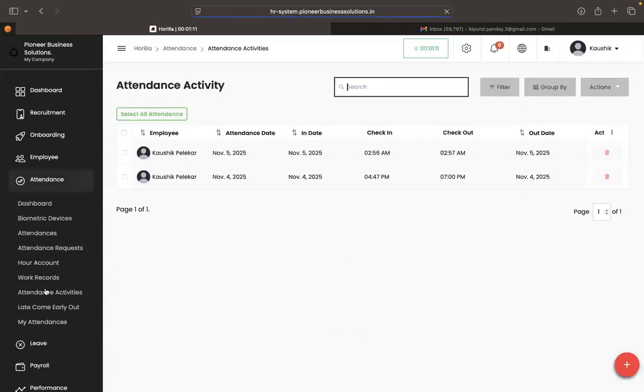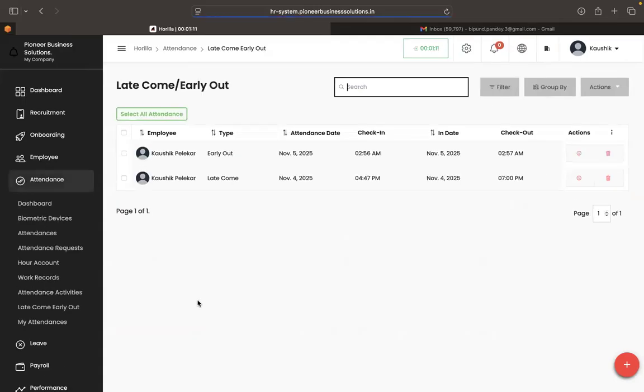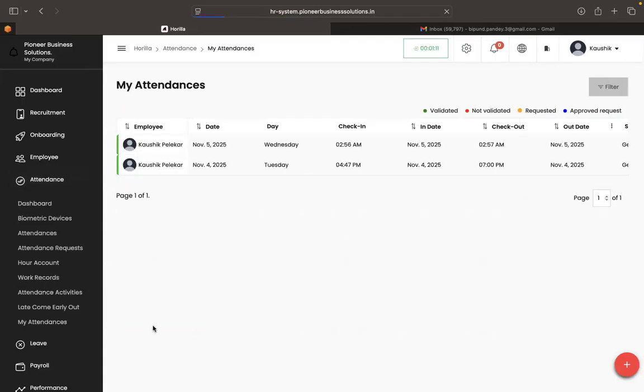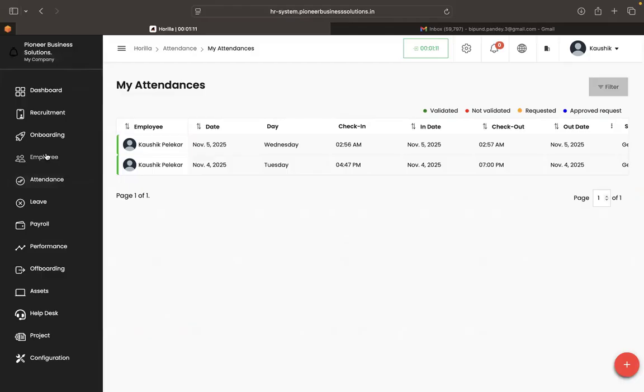We have the attendance activity section, where we'll see how many times a person logs in and logs out in a day, in a week, in a month, in a year, late comers, early checkout people, and then my attendance section, which is actually going to give you your attendance only. So this is what the attendance looks like. You can actually request a manual attendance and so on by using a particular format.